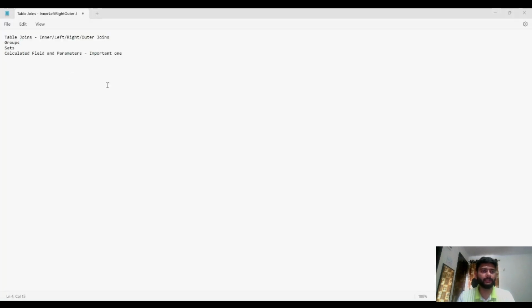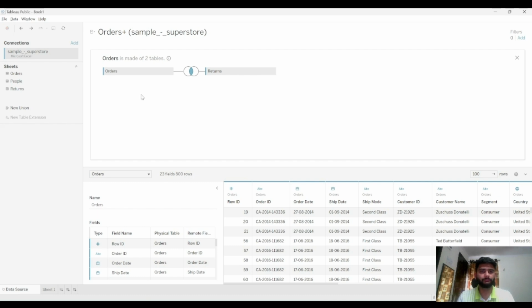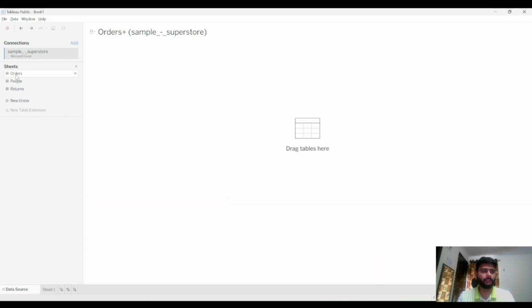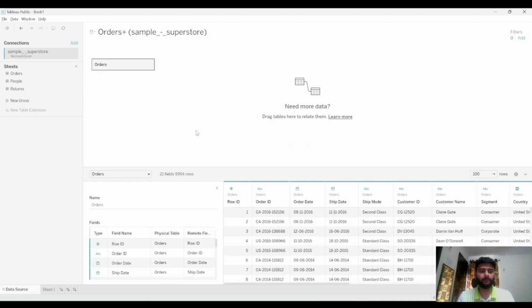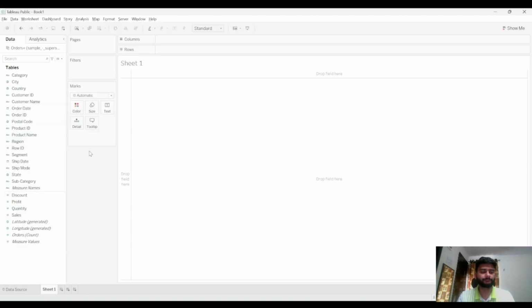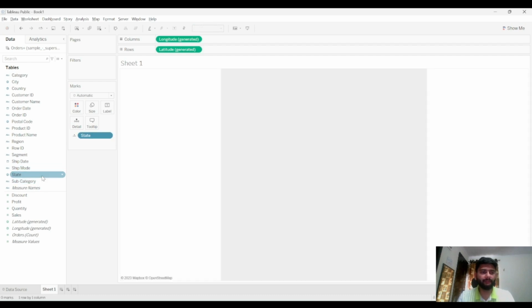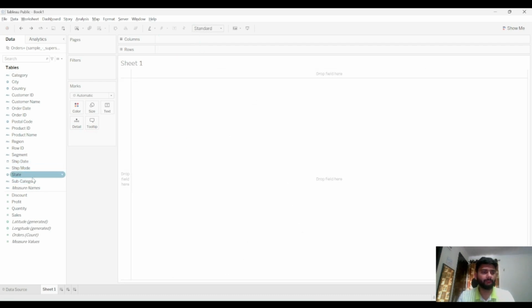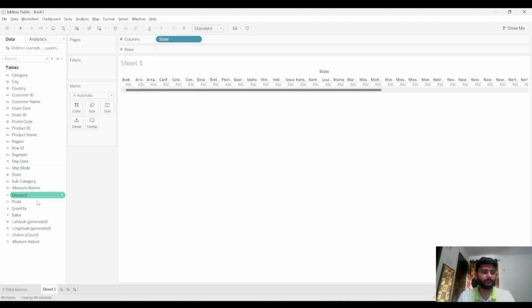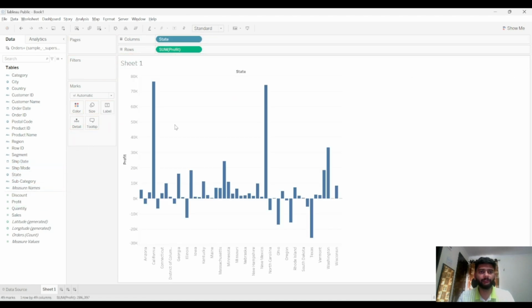What are they and how do we use them? Let's go into the orders part. I will drag this here and open my sheet. So, what is a group? A group is helpful if we want to categorize our values. Let's take an example. Let's say I have multiple states. I will drop it inside my column and get the profit of each individual state.